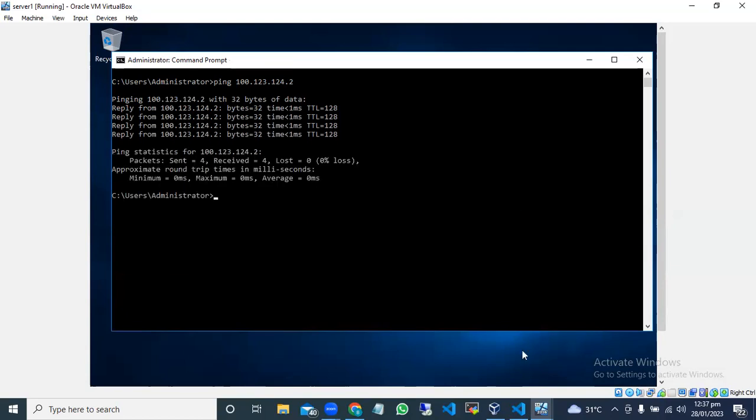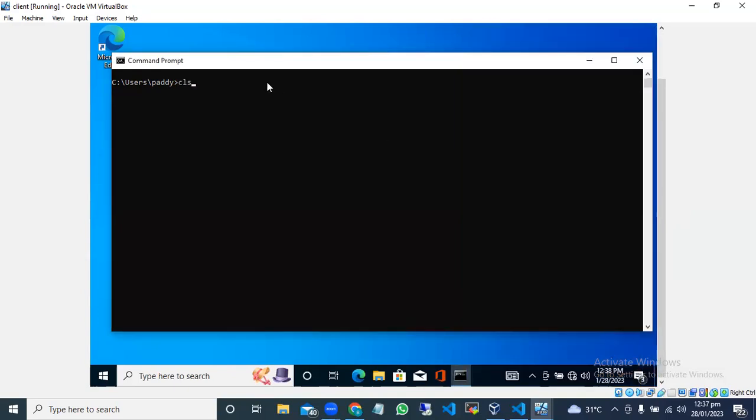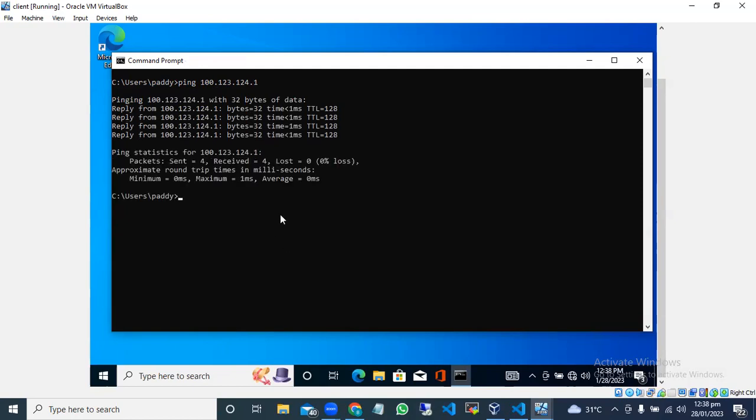Can you see it? So let's go to our host machine and see if this host machine is able to ping our server. This is from the client now, which is the host machine. This is 100.121.124.1, which is our server's IP address. Let's see if there will be communication. You can see there is communication, which means these two computers are now ready to be networked on the same network, because there is communication between both of them.